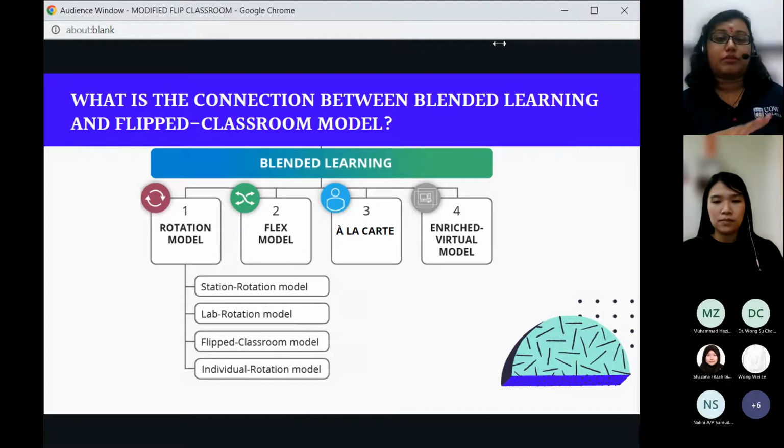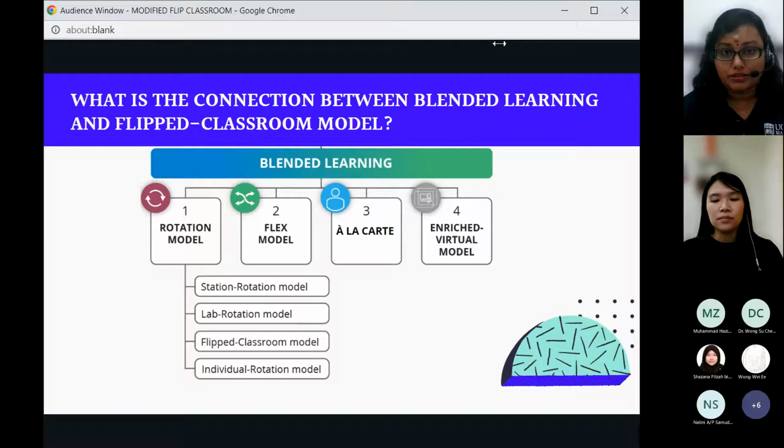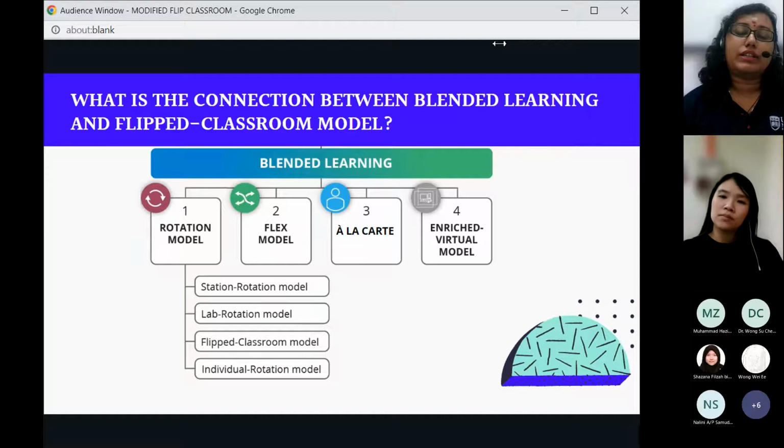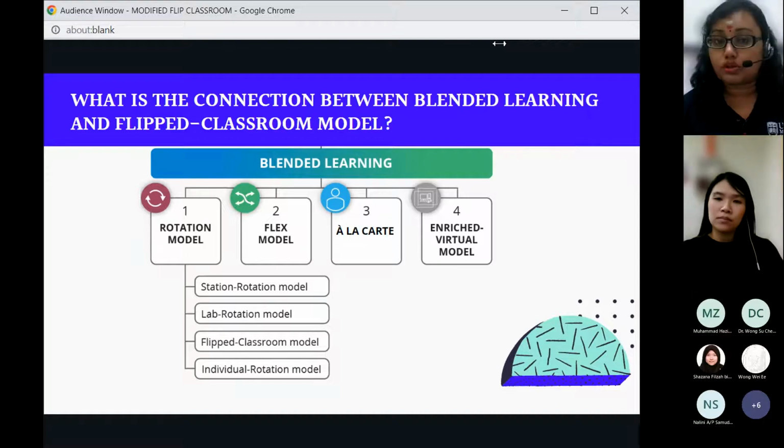The students will have the chance of choosing how they learn. And then we have this enriched virtual model, and this is very interesting because students are responsible for the entire learning process. As an educator, we just build the materials, the platform, and the course, and students learn at their own pace, in their own time, whenever they are free. Of course, we also decide on certain due dates, like when they have to submit their coursework.